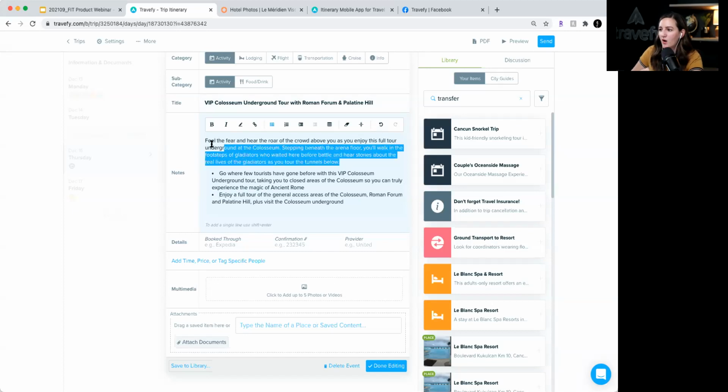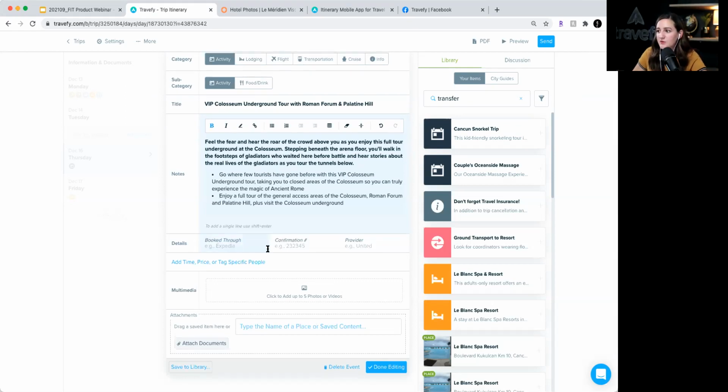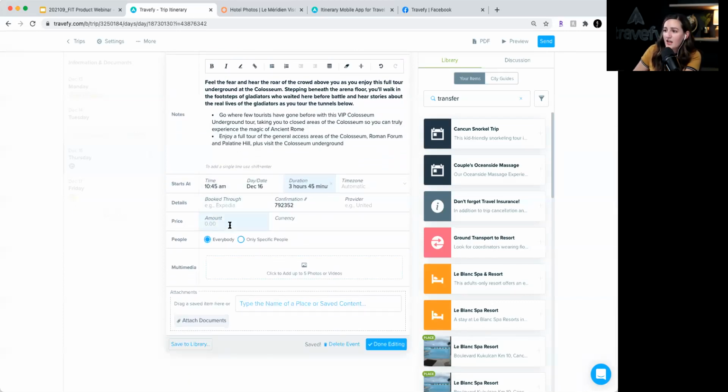You could bold text if you wanted to. So if I really wanted to say, here's everything in there, I could do that. I can also fill this out, like who's booked through, if I have confirmation numbers, provider. I also am going to go ahead and add this information and say it's 10:45 a.m. is when it starts. It is 3 hours and 45 minutes, just so they know everything. If it's not booked yet, maybe you want to put the price in there, anything you want. And then attach those documents. So if you do have a voucher, put that in there. That way they have access to all this. So that's what's really cool about that.